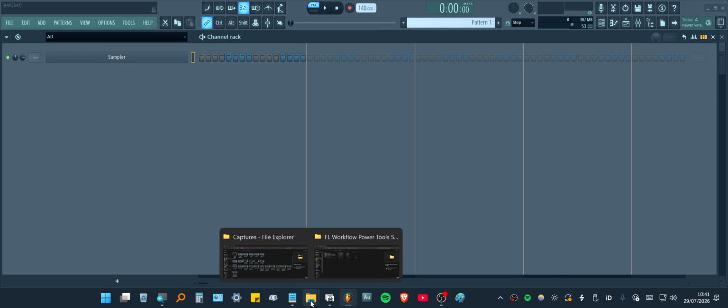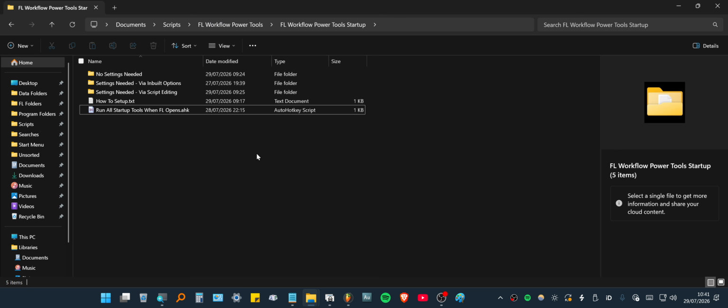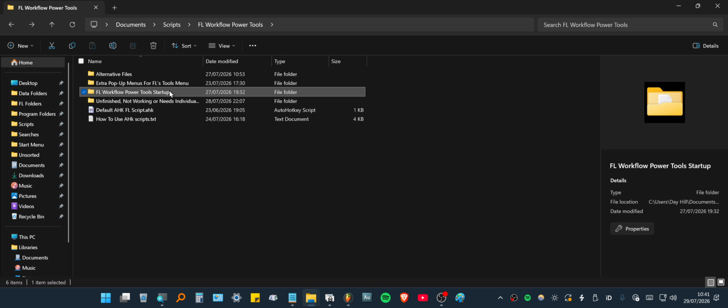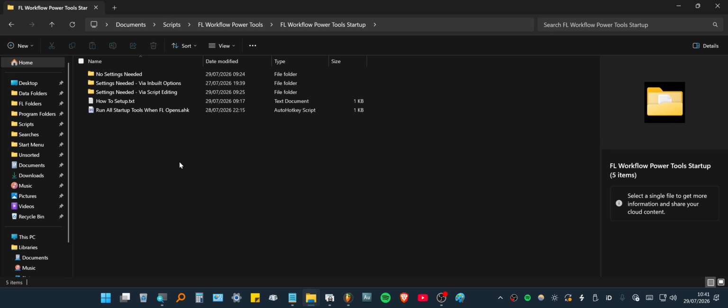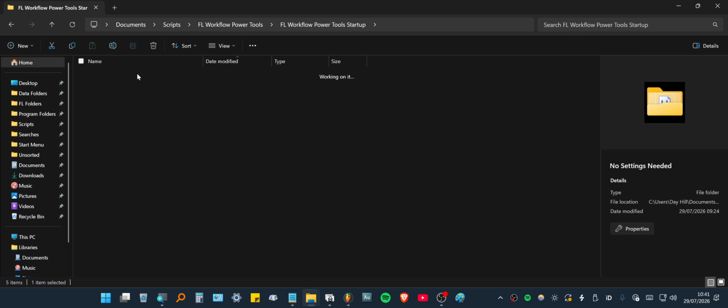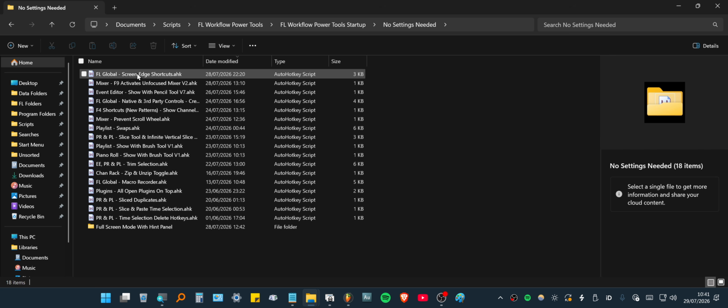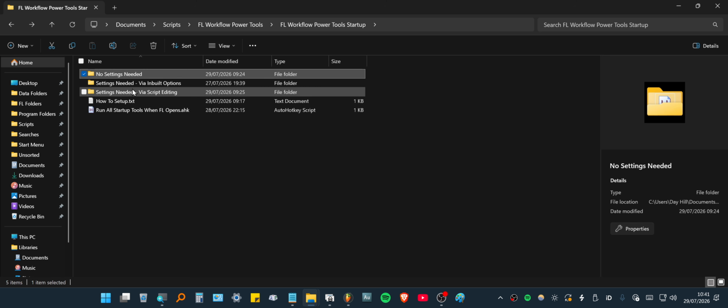Let's go back to the folder. We need to be back in that folder. So as I say, this folder here is the one with all the scripts that are going to start up. If there's any particular scripts, like the channel rack lines, say for example you don't want that, that's in here. Let's just find it. Where are we? Oh, no, it's not in there. It's in this one.